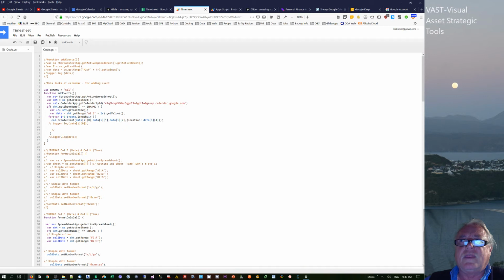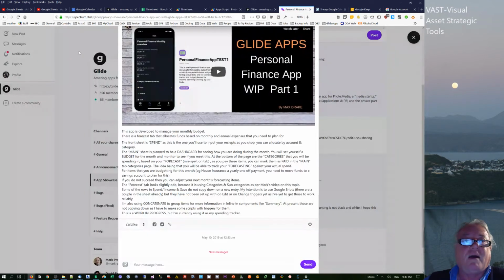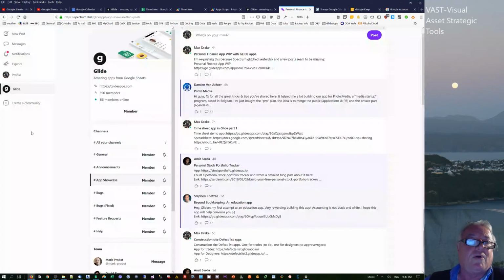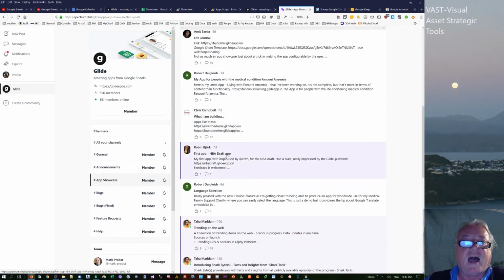there's a lot of people, and I'd like to say that in the Glide community on the Spectrum, there's a lot of people there who give some of the information in the app showcase, show what they've done and allow others to share that information as well, which I think is very generous of them. And it's great to improve the tool so that it can be used by a lot of other people.